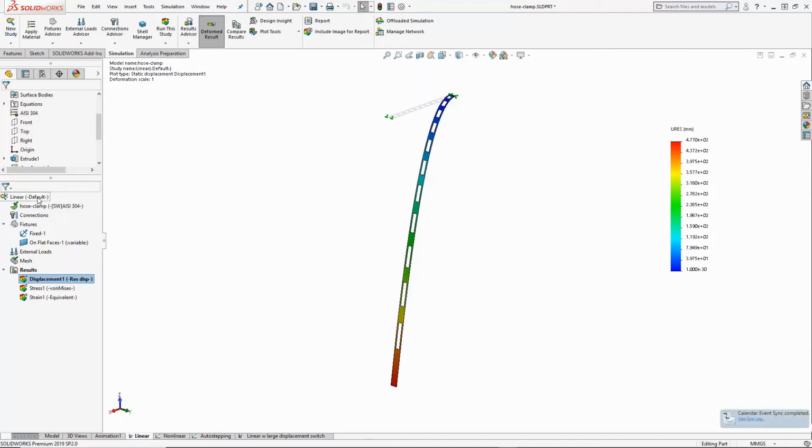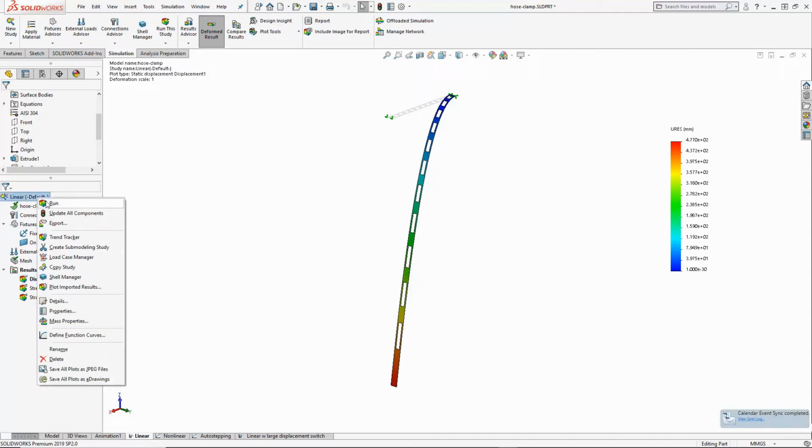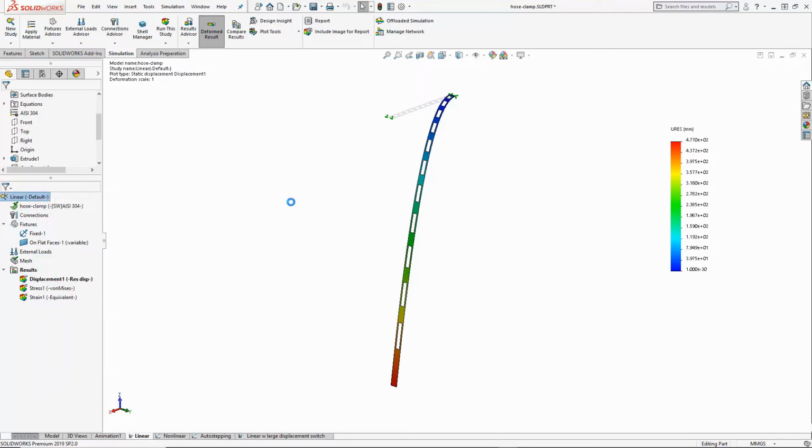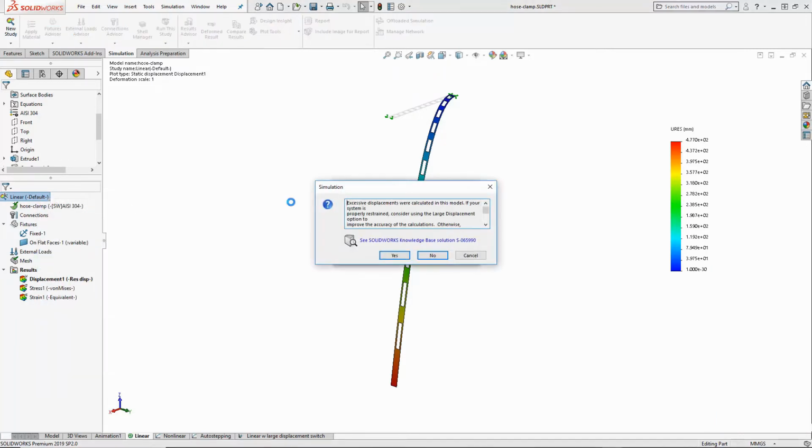I want to show you something else about this study when I run it. Because normally I wouldn't have even got this far. I'm going to run this right now. And then immediately I get this message. Excessive displacements were calculated in the model. This is SOLIDWORKS realizing that we're breaking the small displacement assumption. It's saying, hey, these things are moving so much, we think you should be updating material stiffness. We think you should be probably changing the loading direction. If I hit yes here, it's actually going to try and do that, and the solve will take much longer.